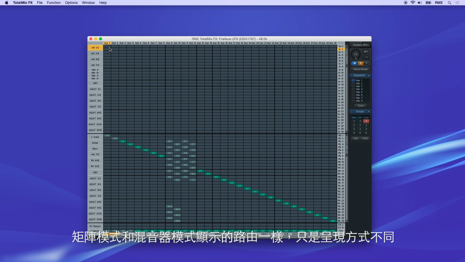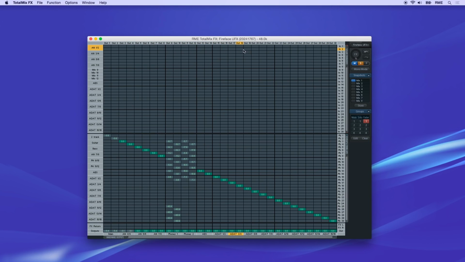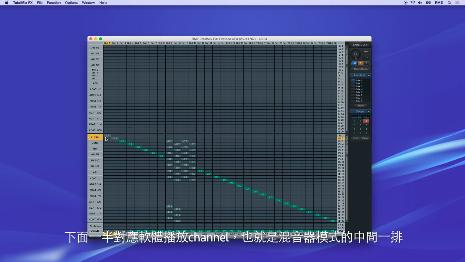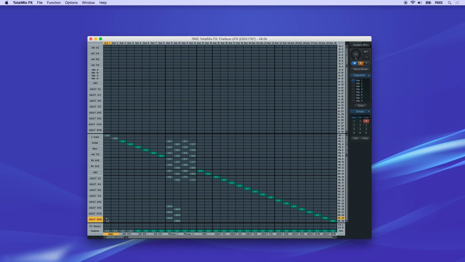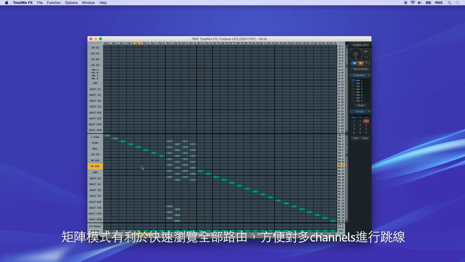The matrix is showing the exact same routings as the mixer, it's just laid out differently. The bottom row of the mixer, hardware outputs, is represented here by the vertical columns. The top row, hardware inputs, is represented by the top half of the horizontal rows. The bottom half of the rows here correspond to software output channels, or the middle row of the mixer. The matrix can be helpful to provide a quick overview of all routings and easily patch multiple channels.